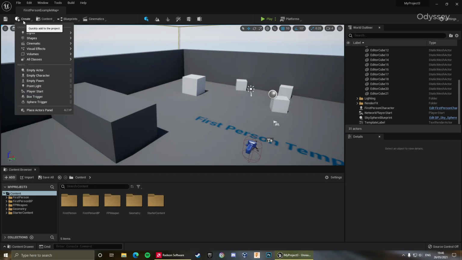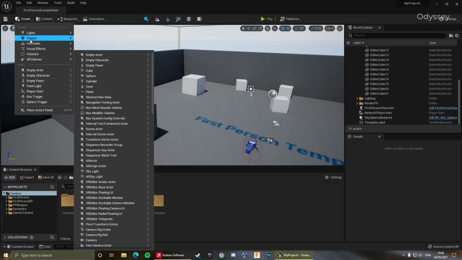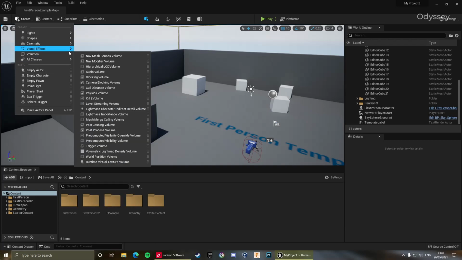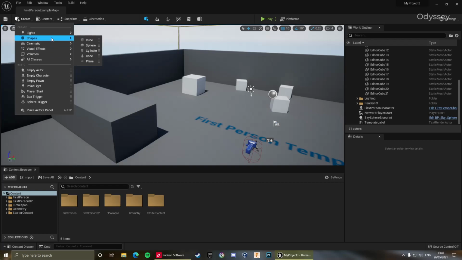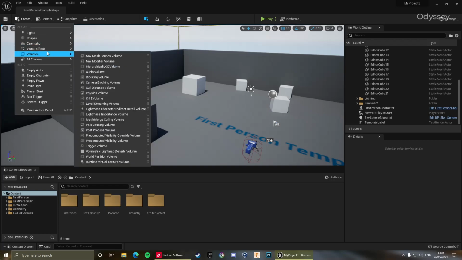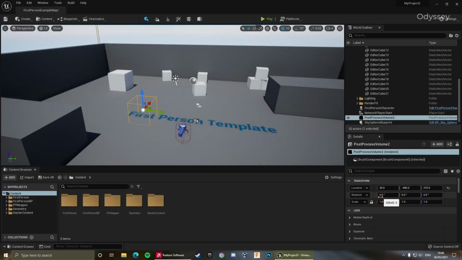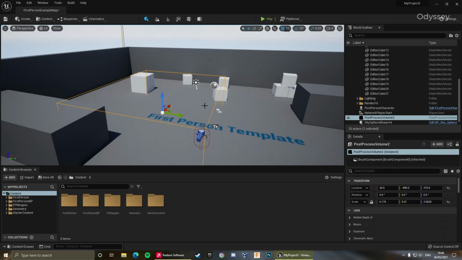Finally, on our create, we've got a menu where we can select everything, like lights, shapes, and actors, and volumes. So, for example, if I wanted to introduce a post-process volume into our game, I'd go down here to volumes, post-process volume. And then from here, I can change its scale inside of the map using our details panel, like so. There we go.